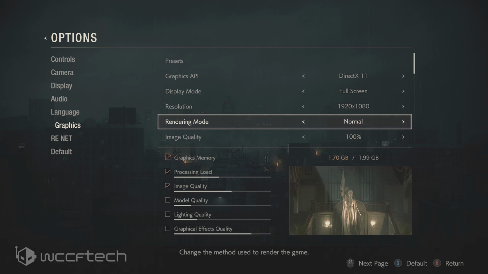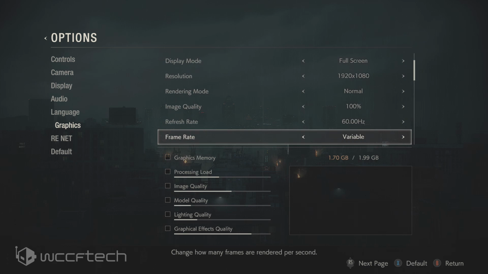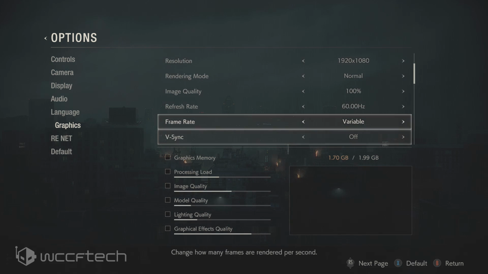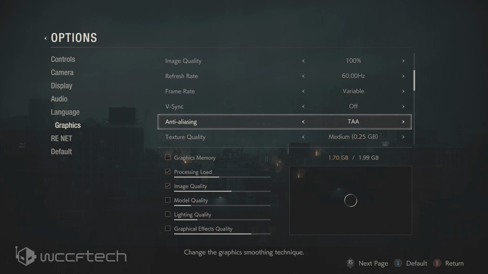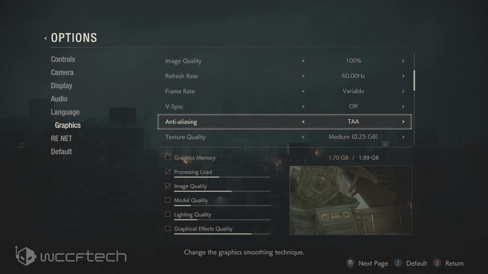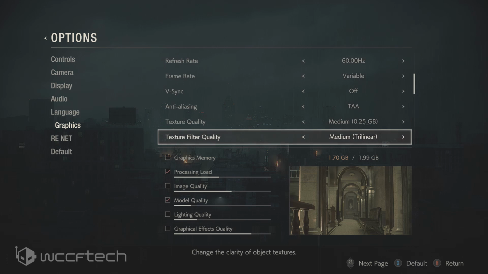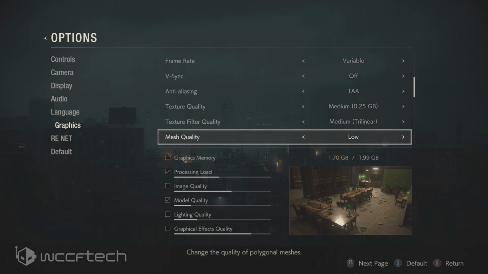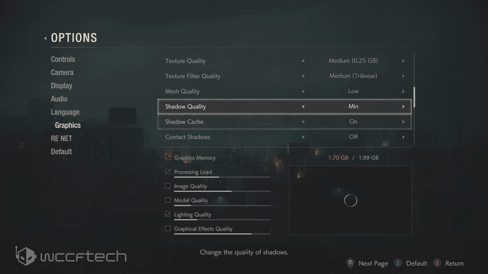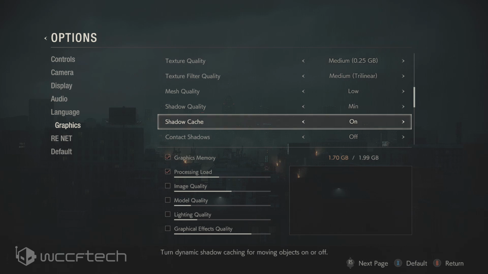We're going to start with rendering mode at normal, because interlaced is terrible, and we'll show you that in just a bit. Image quality is at 100%, variable frame rate, VSync off, and TAA on for the anti-aliasing. I'm going to turn some of these settings on or off depending on performance. Texture quality is at medium, mesh at low, shadow quality at minimum. Shadow cache is on because, quite frankly, on or off doesn't seem to make a difference.